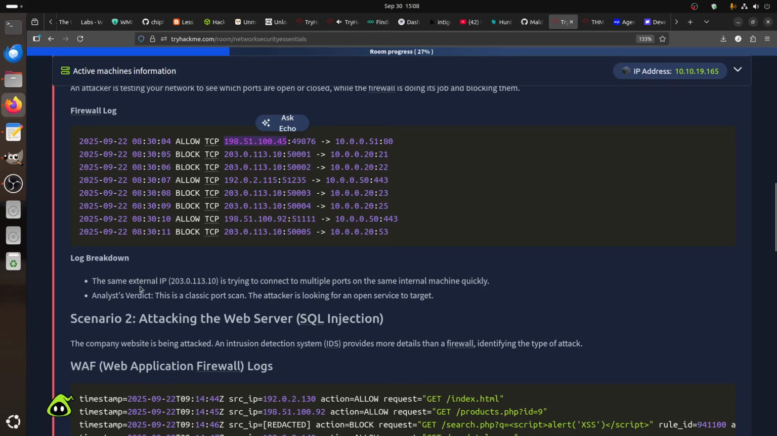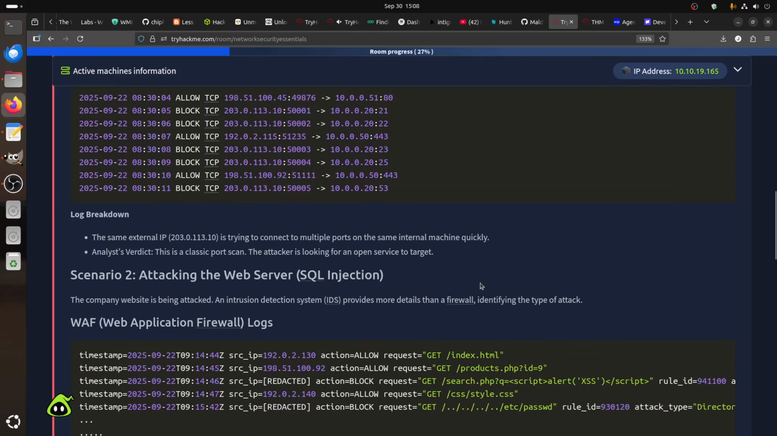Log breakdown: the same external IP, 113.10. This one, for example, is trying to connect to multiple ports on the same internal machine quickly. Analyst verdict: this is a classic port scan. The attacker is looking for an open service to target.